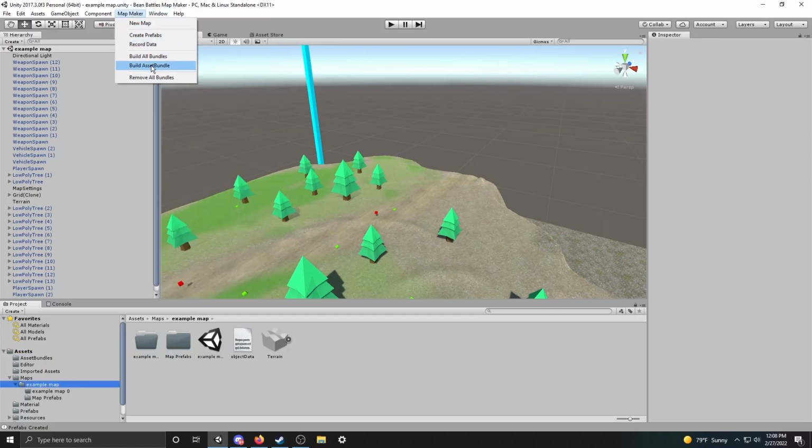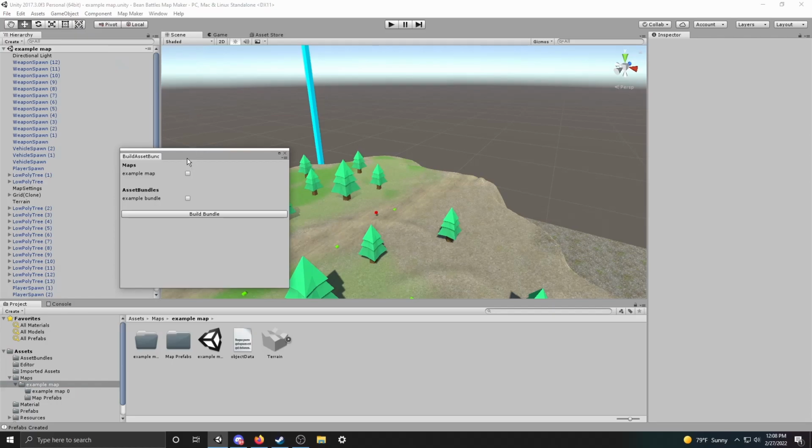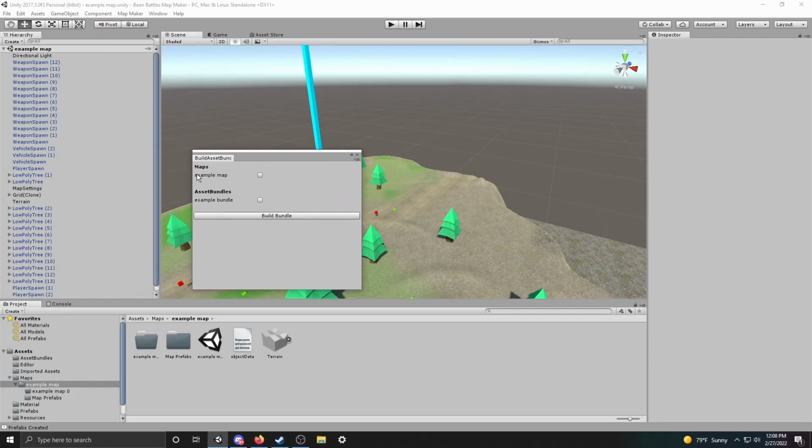The Build Asset Bundle, if you click on that, it'll open up a little GUI, and it'll give you an option for all your maps. Right now we've only got one map, it's the example map. And it'll give you a list of all your bundles. We've only got one bundle, which is the example bundle. And based on which ones you click, it'll build them into specific maps. So if I want to put this example bundle into the example map, I can just click that, select these two, and it'll put this example bundle inside this folder just to make it a little easier. You can also only highlight a bundle and it'll build it into this asset bundles folder. But for now, I'll select both. I'll click build bundle.